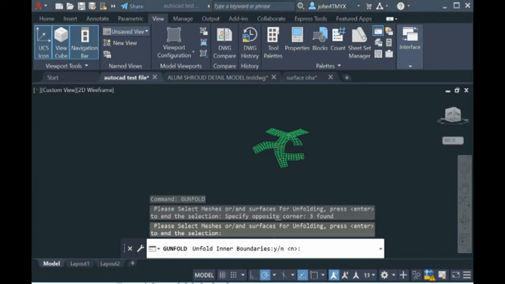Hi guys, today I want to show you how to unfold the mesh model here inside AutoCAD. So this is the mesh model we have.